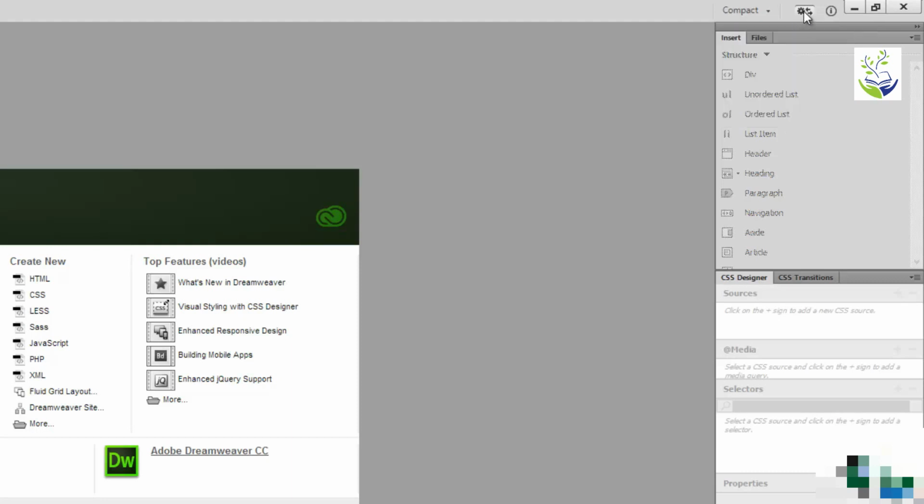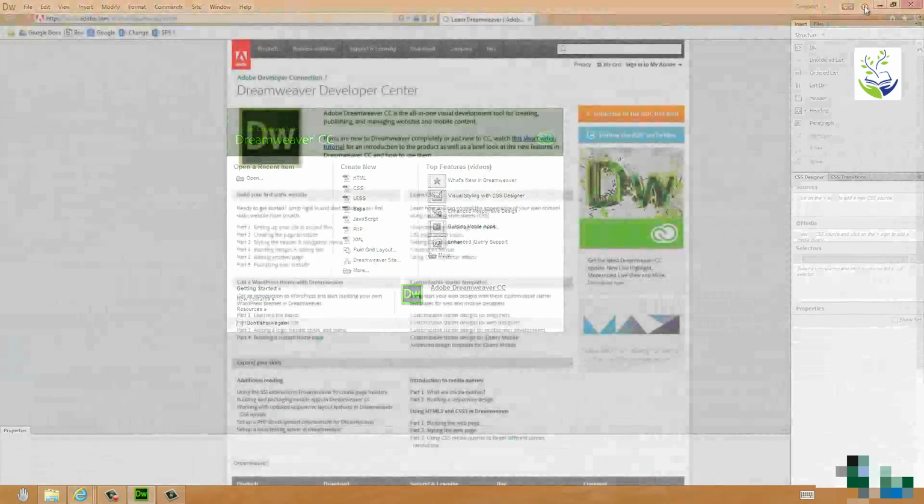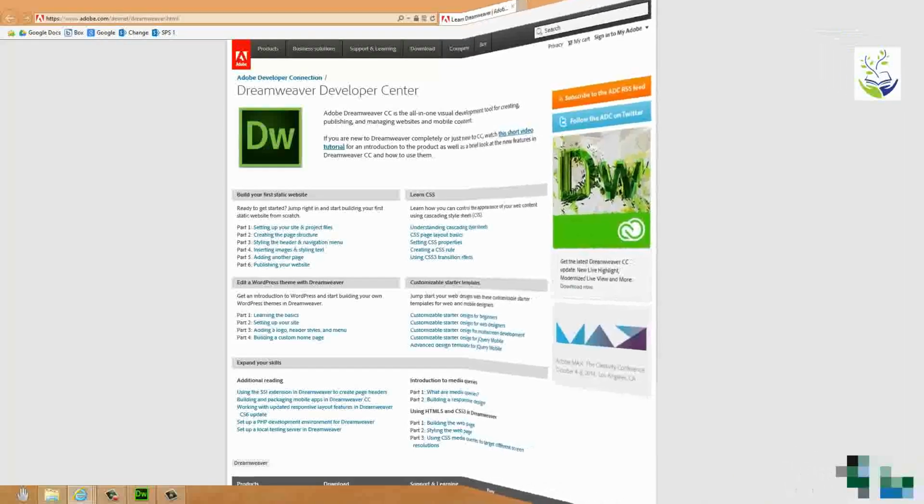To the right there is a sync status button, and when you are syncing, you'll find out what syncing is later on. That will indicate status. And then to the right of that there's a little I button, which if I click the I now, you'll see it takes you through to, in this case, the Dreamweaver Developer Center. More on that later as well.